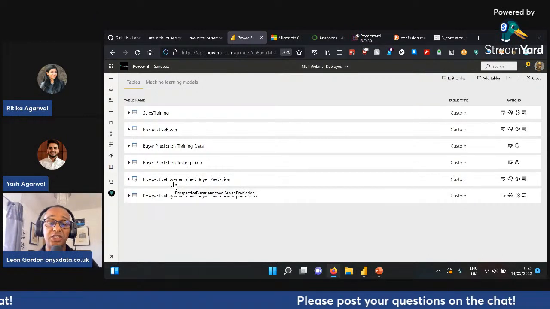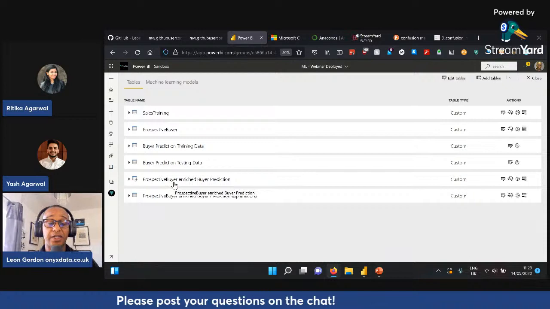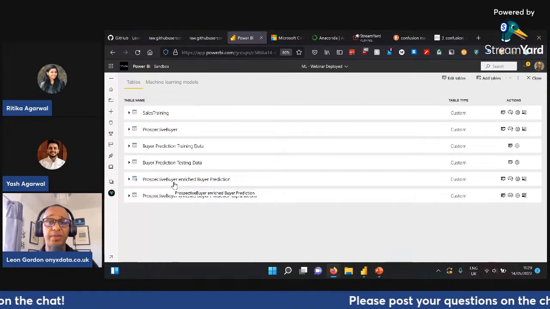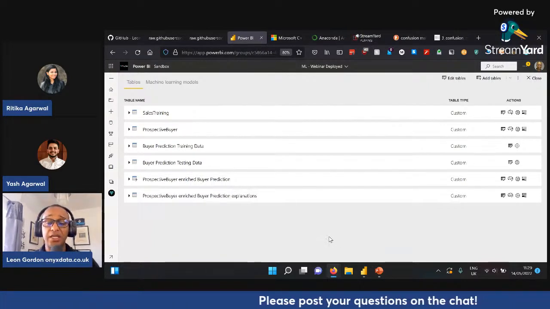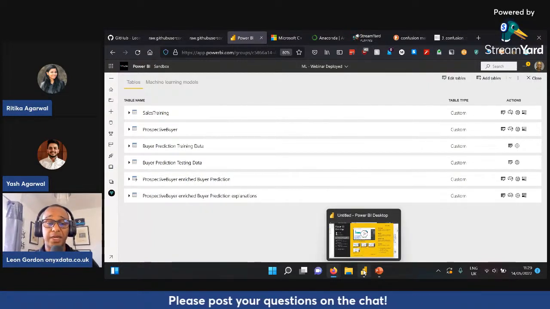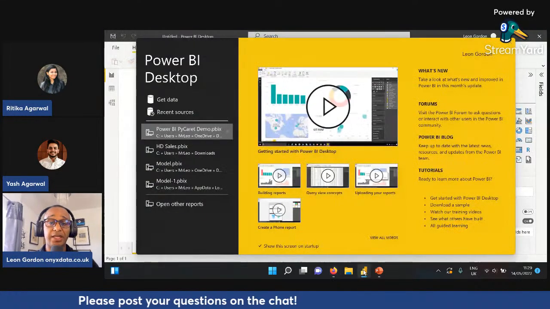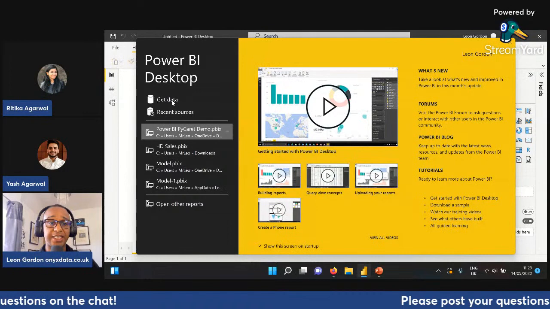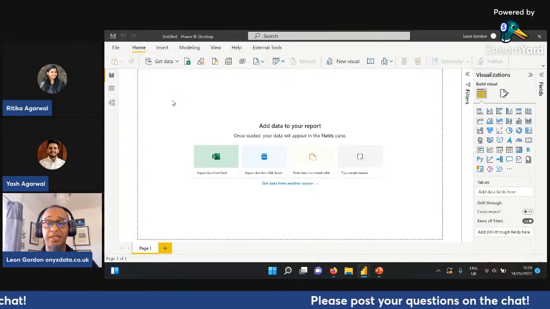So this is our data once we've actually applied the machine learning model to our leads, and we now have a prediction on whether or not that lead will convert or not. So our work in the Power BI service is now done. So let's go ahead and open up Power BI, okay, in which we're presented with a nice wizard. And let's go ahead and select Get Data, okay.